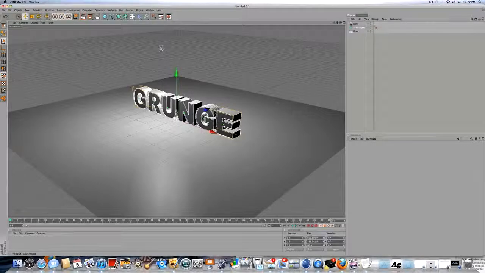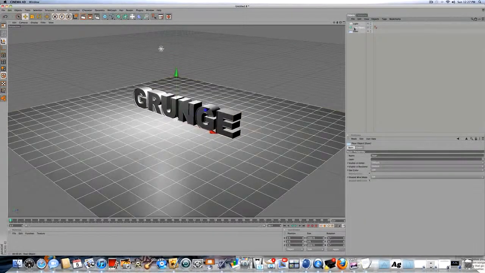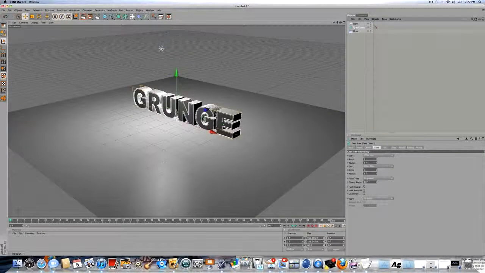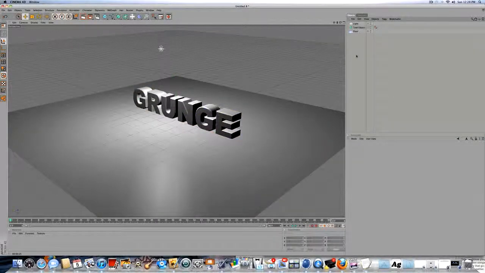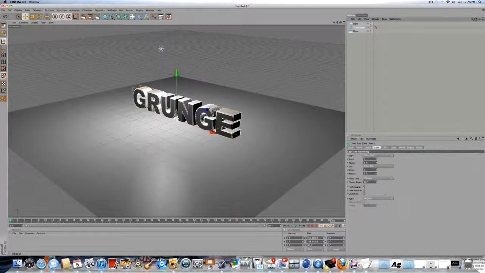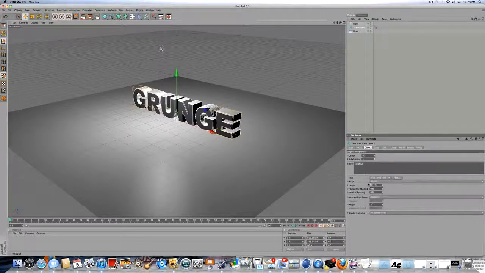So first, let's set up a basic scene, what you're going to be applying your materials on. You want a text object, and I'm going to make mine say grunge. I have a fillet cap, start fillet cap and end fillet cap, and the fillet type is engraved, but I'm actually going to change that to convex. Doesn't really matter though.